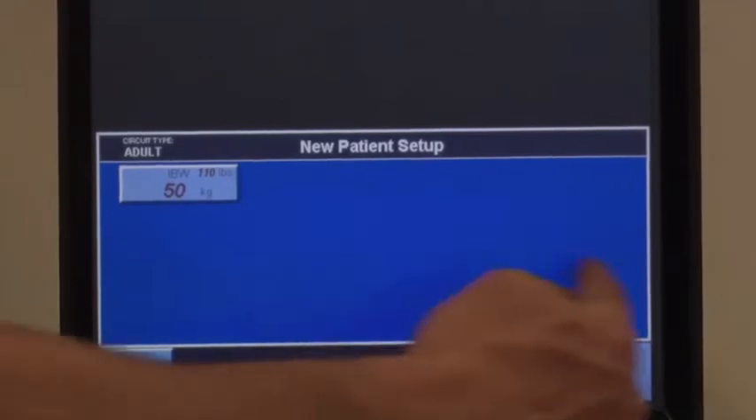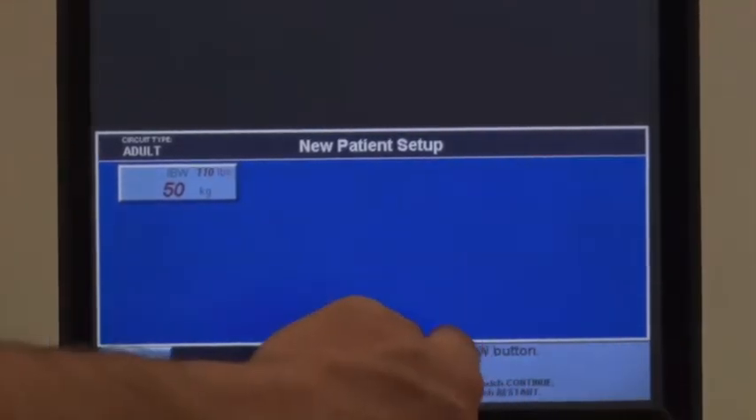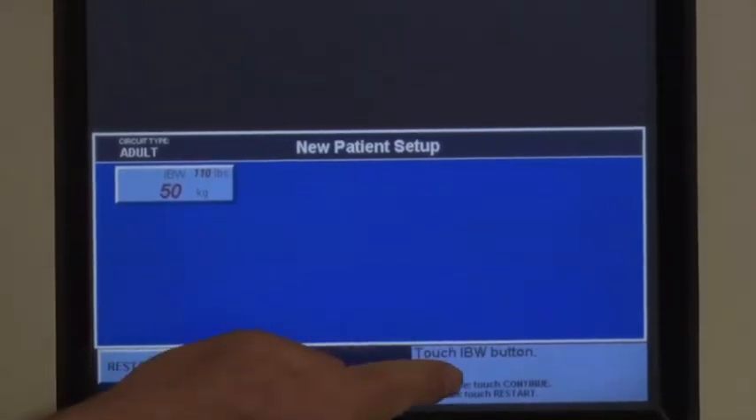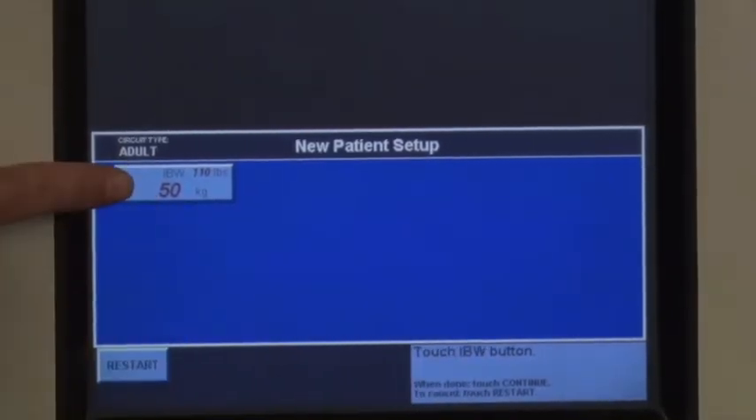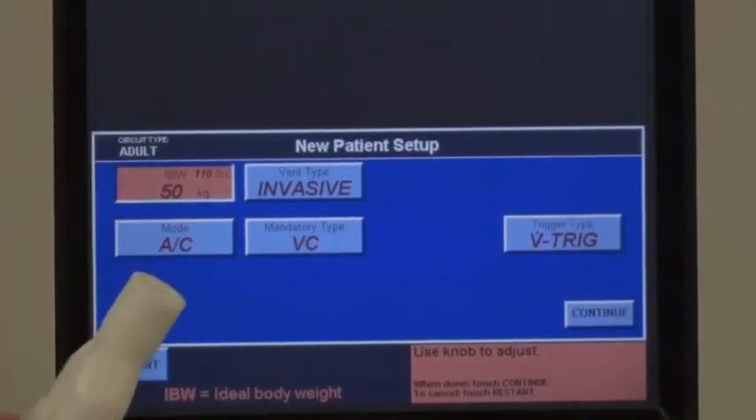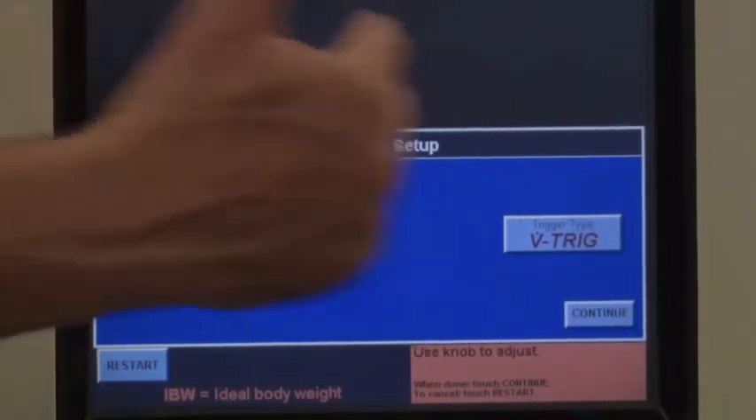Remember this coaching box. The easiest thing to do is let the machine tell you what to do. And it says touch IBW button. That's this one right here. So once you touch that, the machine begins to reveal itself in terms of other options.